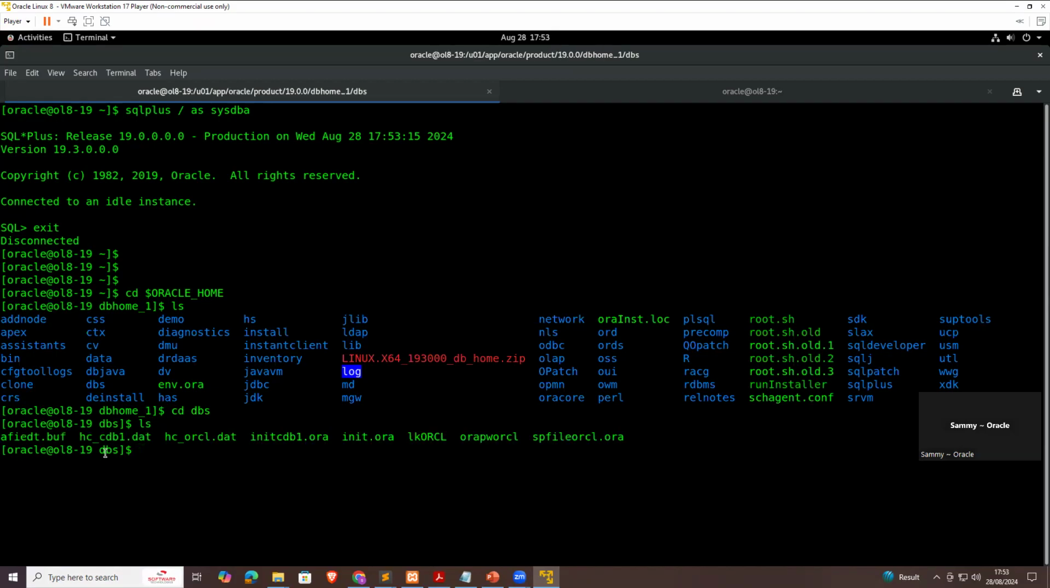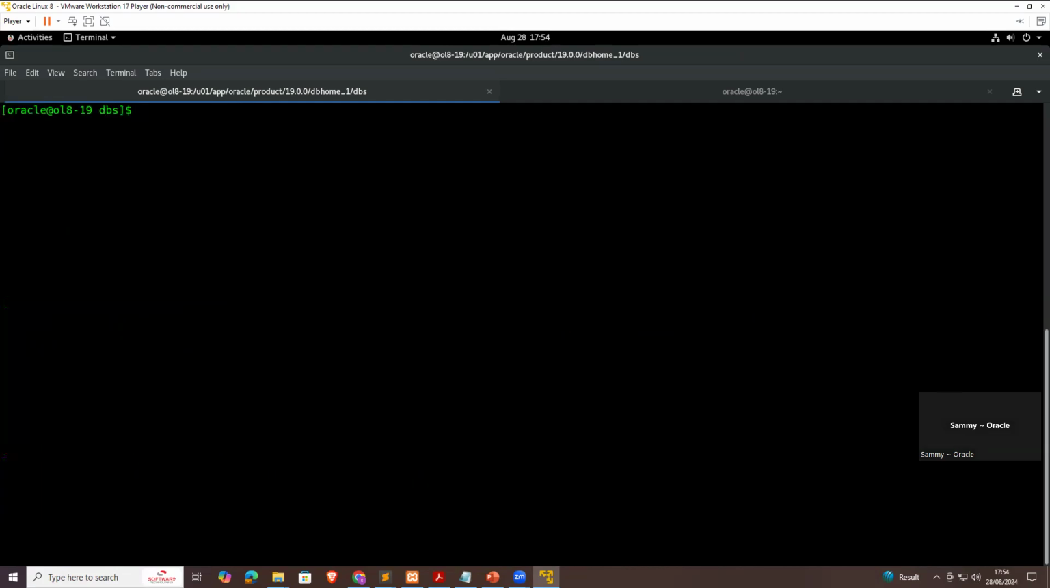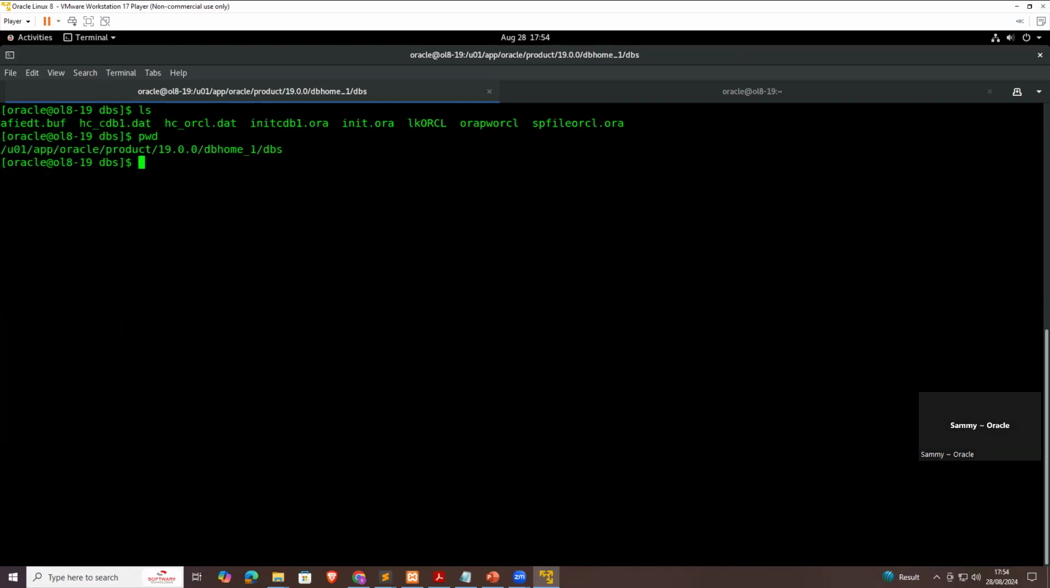Which parameter files do we have? We have initRCL. In this scenario, I want to remove it with rm -rf init. So let me create this SP file. We have now the path. Let me clear my screen just to make sure that we are able to initiate. So ls and then pwd.